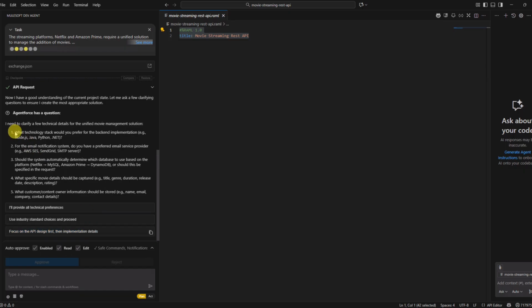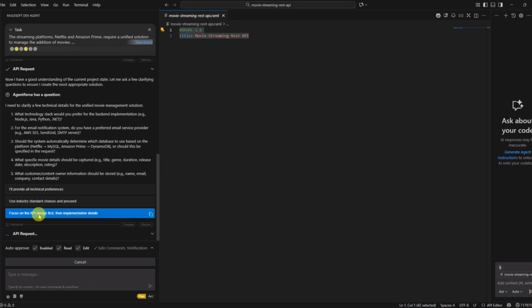Okay, so he's asking few details which he needs for the implementation part, right? These are the implementation details which he needs. But for now, I'm just focusing on the RAML part. So for that reason, I'll just select the third one, that just focus on the API design first. Implementation, we'll see it afterwards.